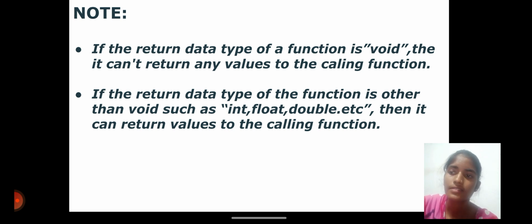So this is my presentation about the topic functions with arguments and with return types.